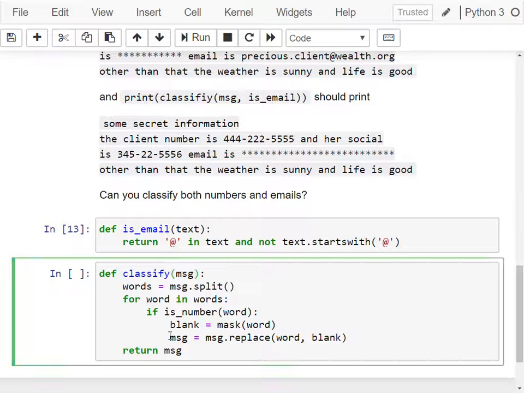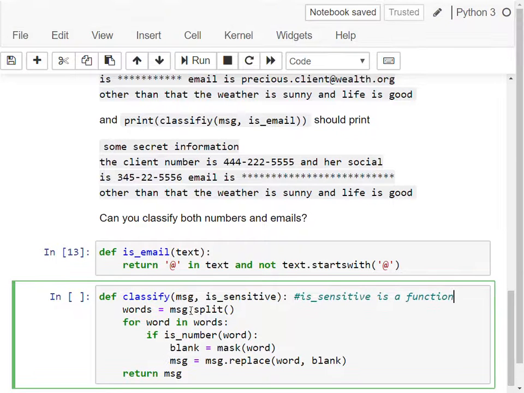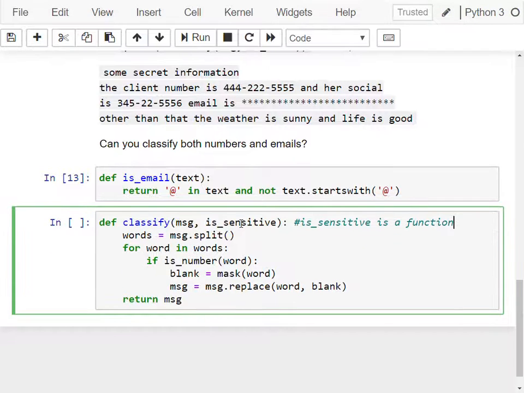So what I'm going to do here, I'm going to pass another parameter to the function called isSensitive. However, isSensitive should be a function that returns true or false depending on whether the word is sensitive or not. Now what I'm going to do here, instead of using isNumber, I'm going to use the function isSensitive.